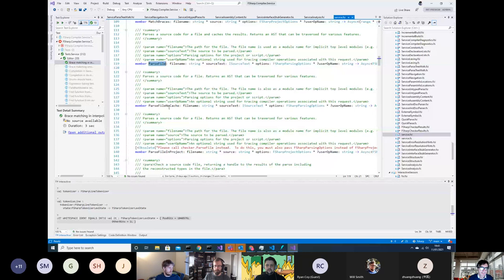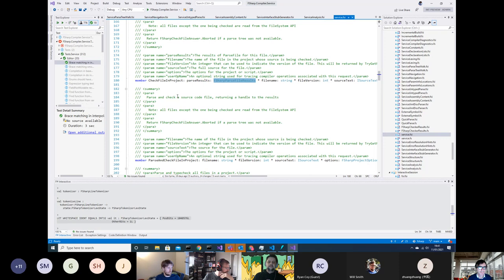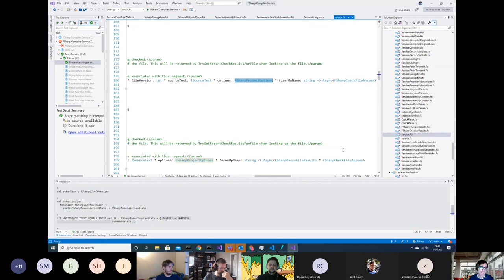Okay, so we can parse file. There's also a non-caching version of that. But you can not only parse the file, you can actually check the file as well. Once you get your parse file results back, you can pipe them into checking the file, and then you give it some more source text. Crucially, you give it the F-sharp project options as well, which gives the full context for the actual checking. Parsing can be done without context in F-sharp. You don't really need to know which project you're in. You just need to know the conditional hash defines for the parsing. But checking does need a bunch of options.